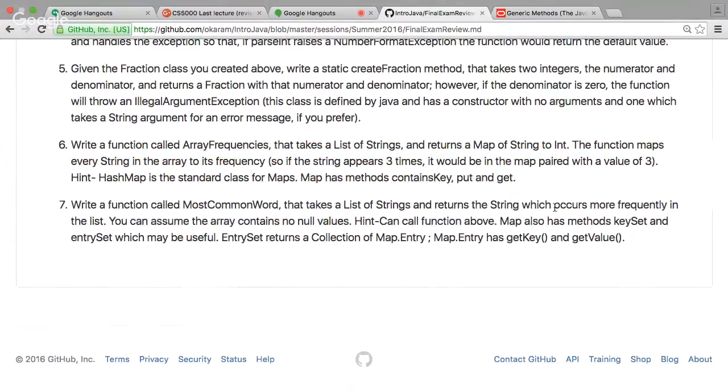and then write a function called most common word that takes a list of strings and returns the string which occurs more frequently in the list. You can assume the array contains no null values. So what can we do? Call array frequencies, right? And then just iterate through the entry set and see which one has, right?